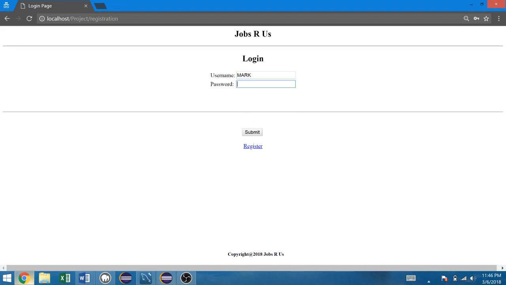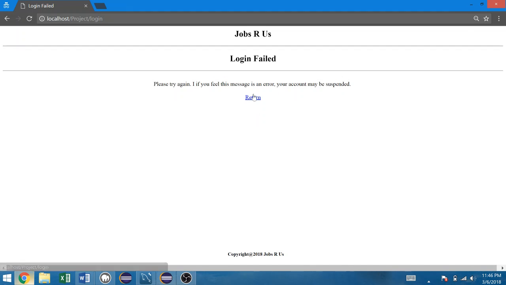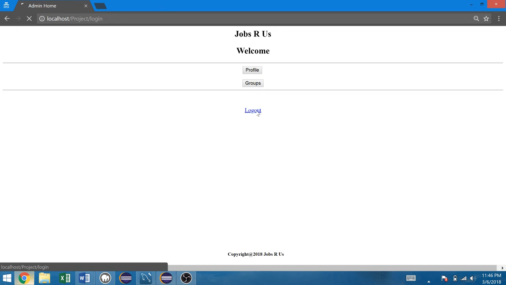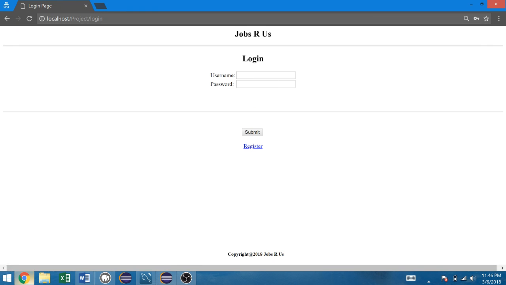If I do Mark all caps and then Reha all caps, I did make this case sensitive, so it will not allow you to log in. But if I do mark Reha, all lowercase, we will then get the go ahead to log in. So that was a new implementation that I made for this milestone.